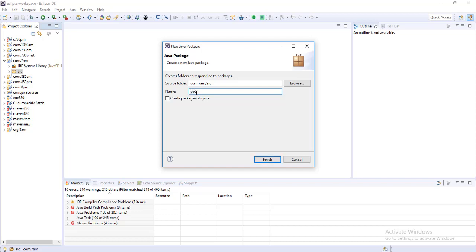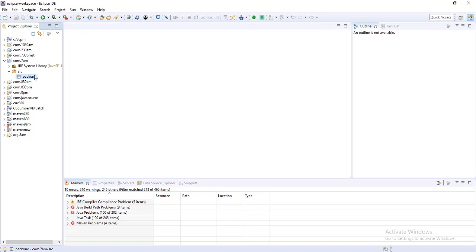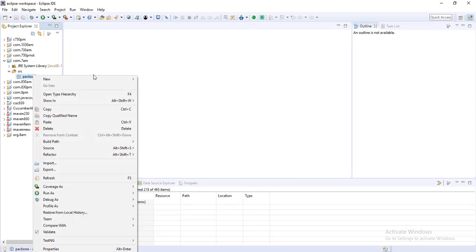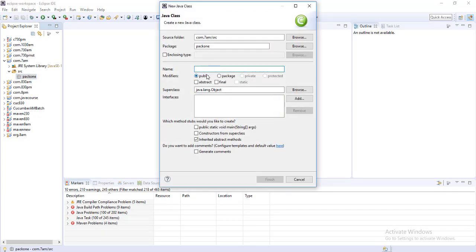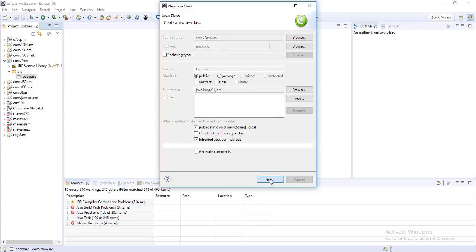I can say pack1 is the package name. Pack1, and click on finish. Pack1 is created. In that, let me create a class now. New class. It will start with uppercase as said, Example1, and it should be public. Leave all the settings as they are. Here we have something called public static void main. Just check that box and click on finish.